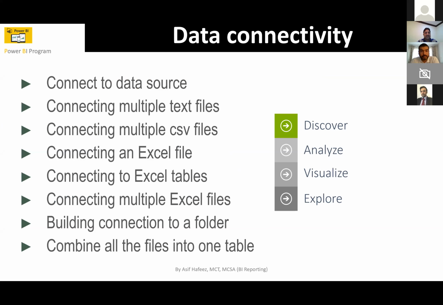Connect to a data source. Power BI can connect to multiple text files, multiple CSV files, an Excel file, multiple Excel files, Excel tables, and build connections to a folder. Even if there are multiple Excel files, multiple CSV files, multiple Access files, yes, you can connect with all of those by connecting with the folder. Combine all files into one table. What is the example? Like you have sales for the months of January to June. Yes, you fetch them in a folder, and you can combine all the files into one single table: sales from Jan to June.